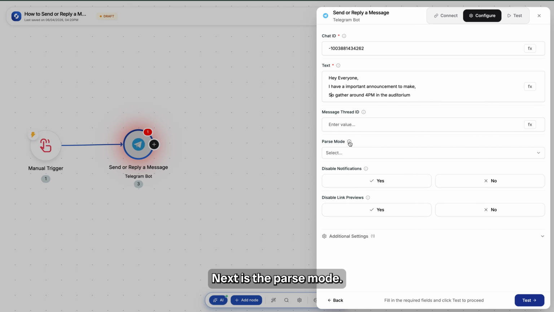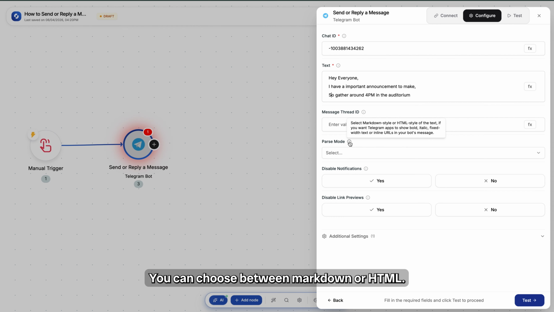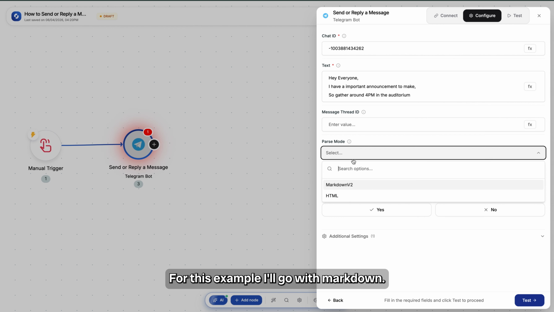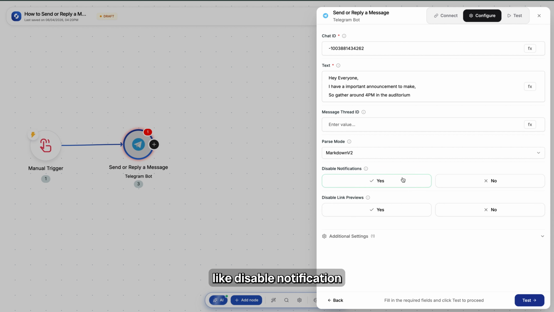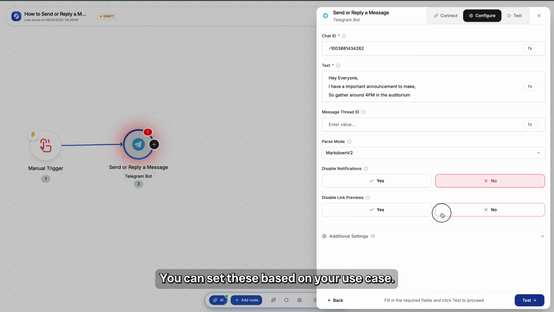Next is the parse mode. This controls how your message is formatted. You can choose between markdown or HTML. For this example, I'll go with markdown. Then you have options like disable notification and disable link preview. You can set these based on your use case. For now, I'll keep both as no.